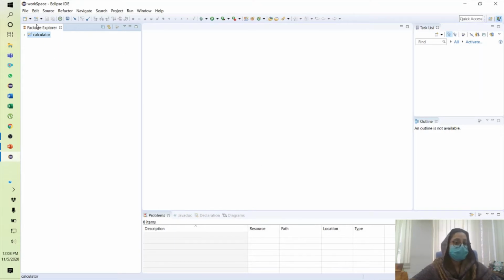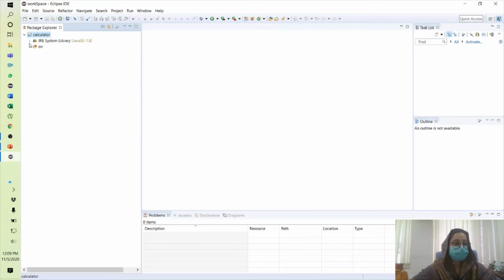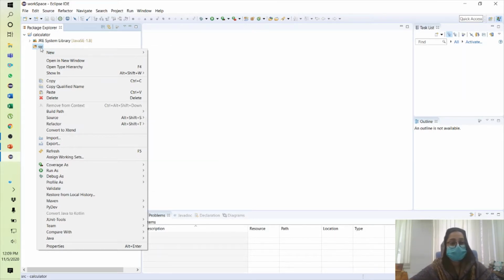Upon finishing, you can see the package explorer right here, and if you drop this down, you can see that some JRE system libraries have been added, for example the sources, the JRE's jar files, and then there is a source package. Inside this, I'm going to have all of my code files and all of my packages and everything that is going to make up a GUI-based calculator. I'm going to have it inside this src package.